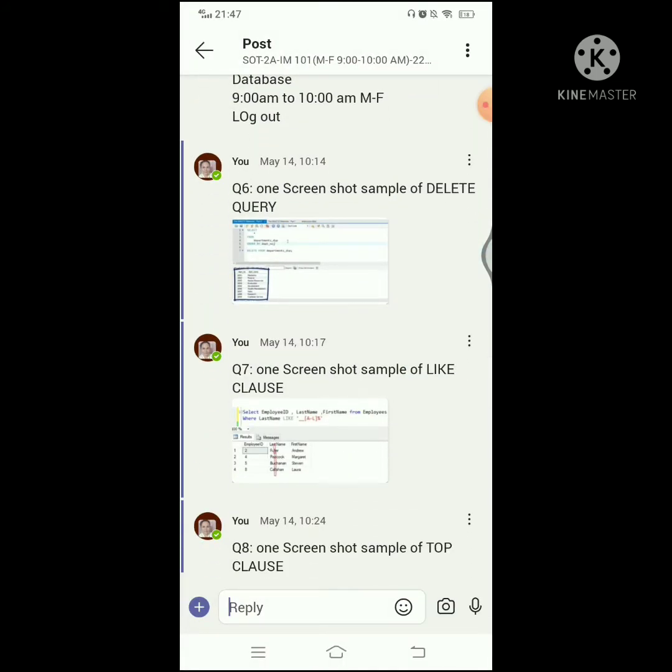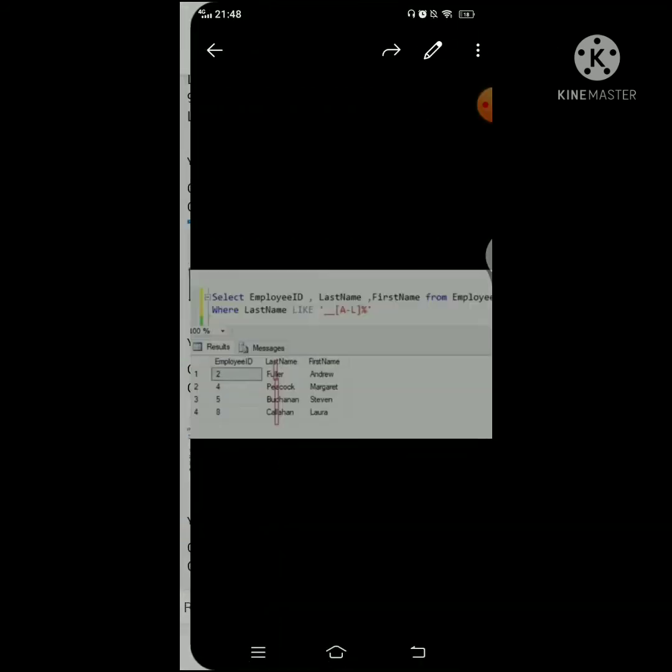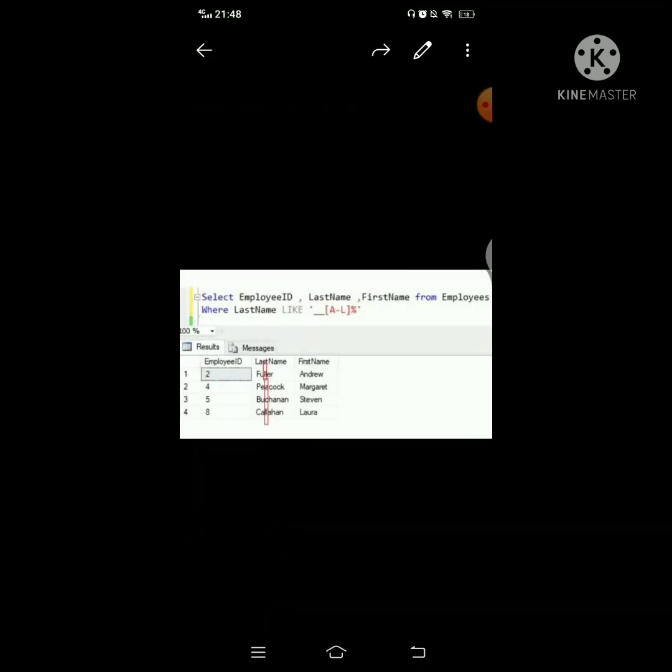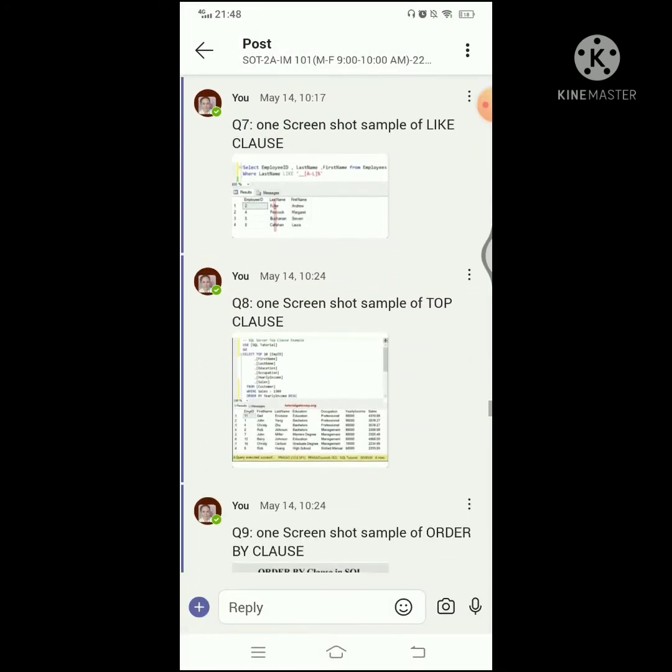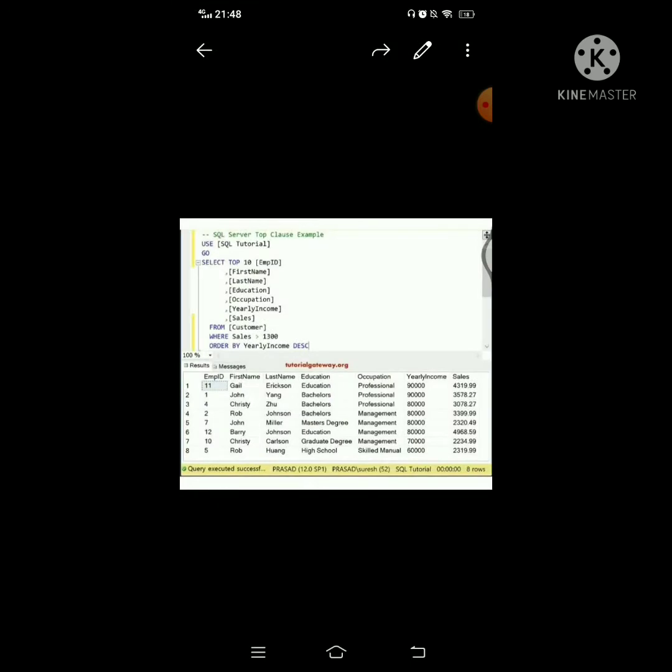Next is the syntax about the LIKE clause related to my business. So I put the employee ID, the last name, then the first name, and so forth. The TOP clause related to my business system is the SQL Server TOP clause. Example: first name, last name, education, occupation, yearly income, sales, from customer where sales, then ORDER BY yearly income, then DESC.